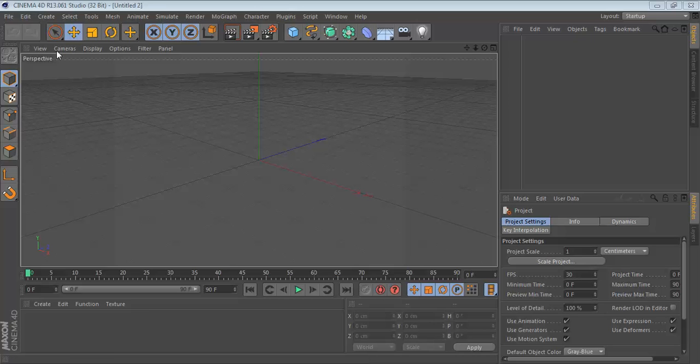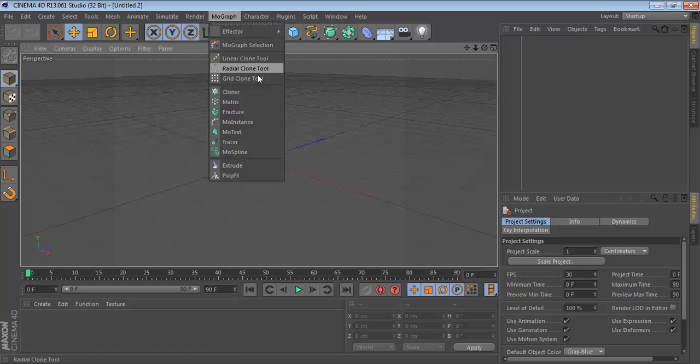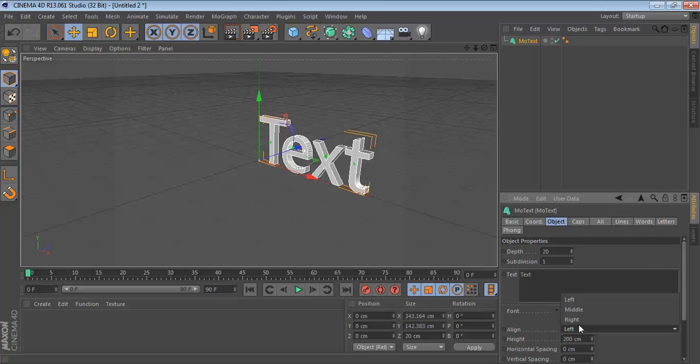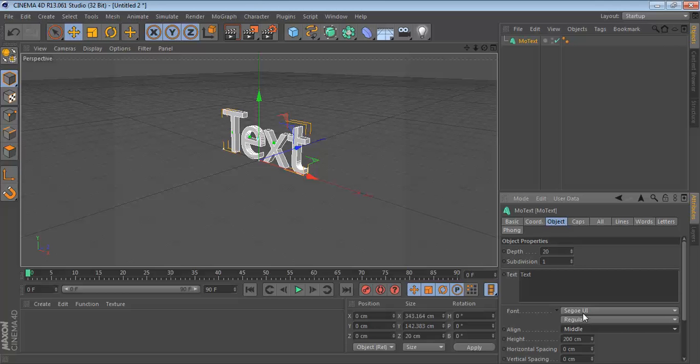So the first thing you're going to want to do is go up here and click MoGraph. Go down to MoText, and then it will pop up like this. You're going to want to go to where it says left, right down here. Change the left to the middle. Change your font to whatever font you want.